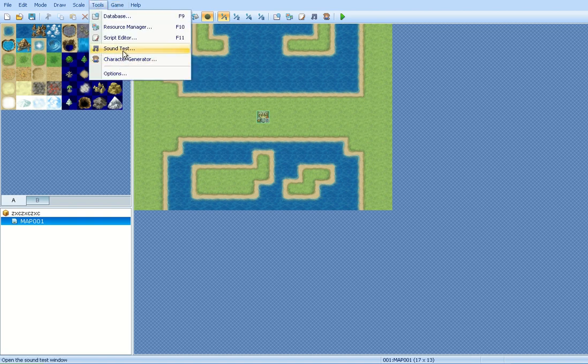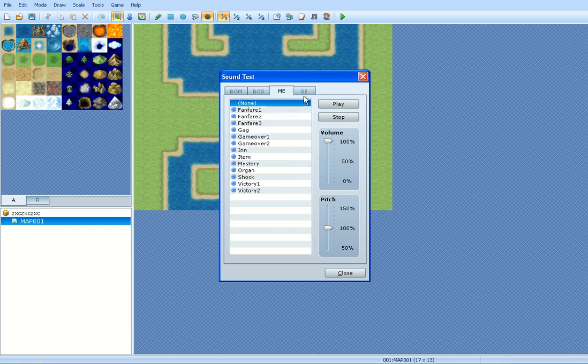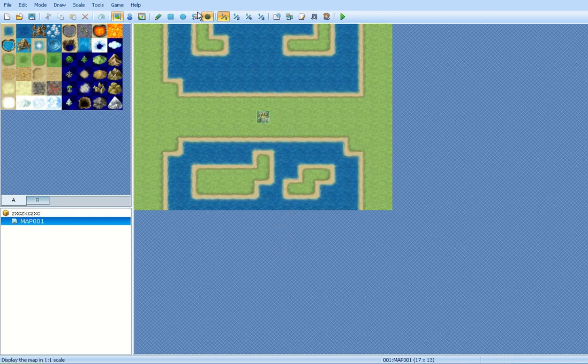The other tool we have is the Sound Test. It allows you to test all your audio. I just glitched out there, but don't worry about that. So here's where you can test all of your audio, all that cool stuff.